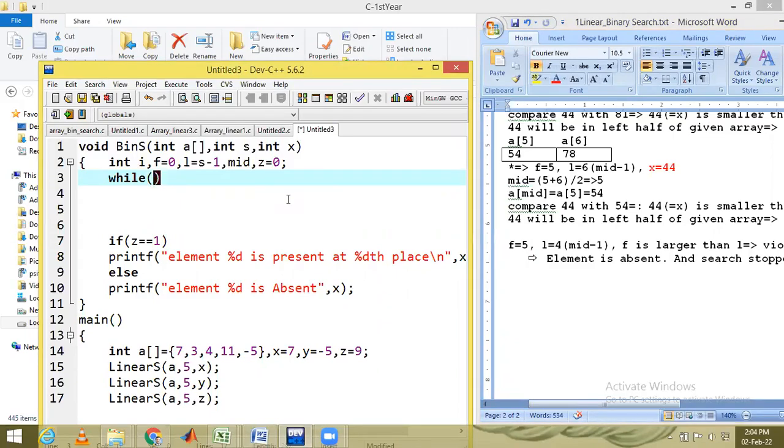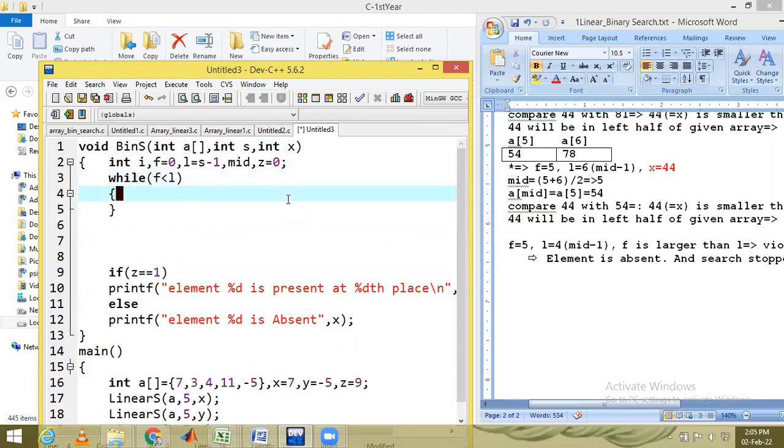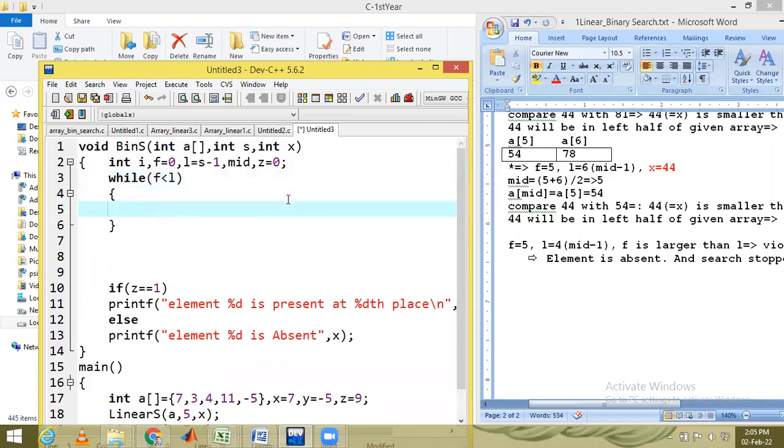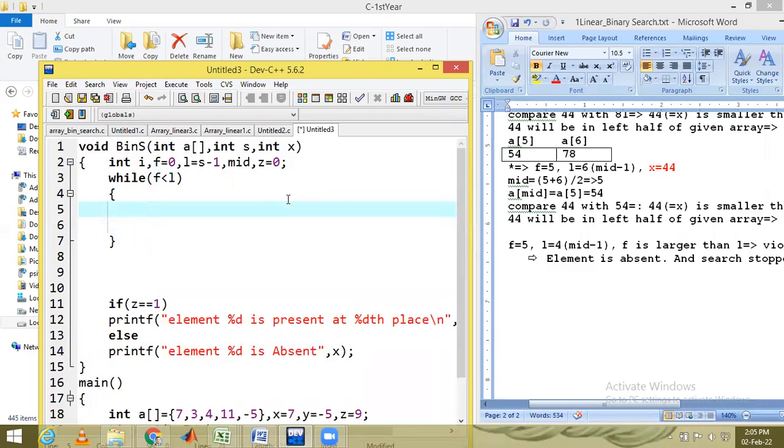An index violation will happen only if f is larger than l. So the condition should be f less than l. While f is less than l, our search will continue. We will get our element by comparing with the middle one. Now within this we have three cases. What are these cases? First we have to compare if x is equal to a[mid].